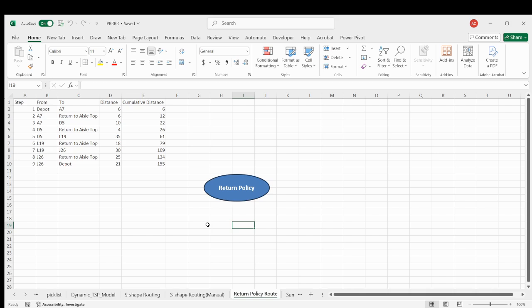This is the return policy sheet. The picker enters and exits the aisle from the same end. This method works well when picks are mostly at one end. The macro shows the best route and calculates the distance, which is 155 units.